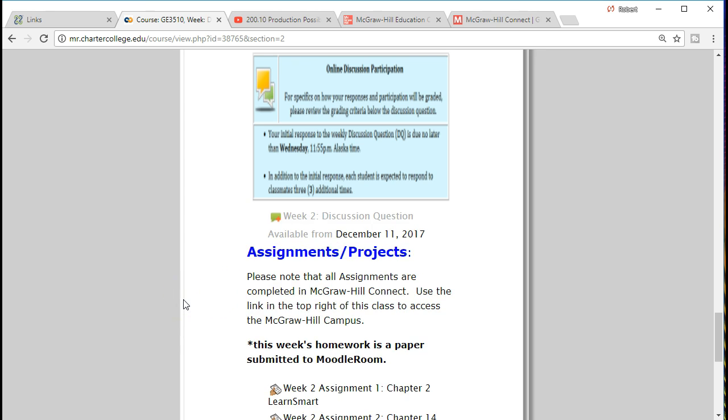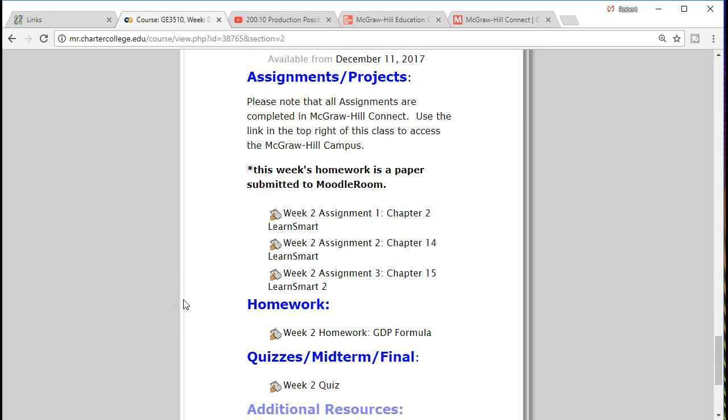And then we have the assignments and the homework. Most of the assignments and homework will be done in McGraw-Hill's Connect, but it will not all be listed there. Although most of the work will not be done here in Moodle Rooms, it will all be listed here. Therefore, Moodle Rooms is where you check everything off. This is where you make sure you got to everything.